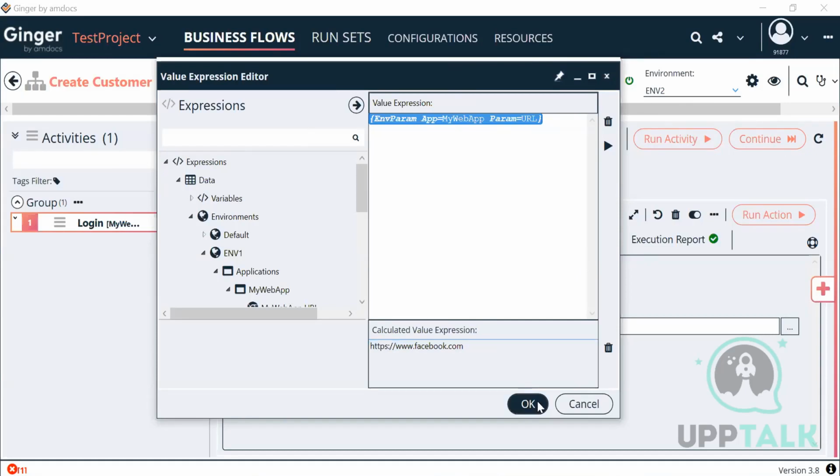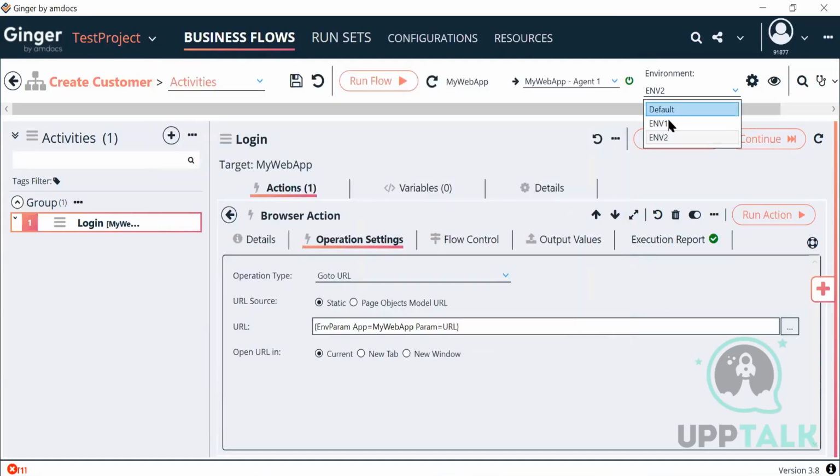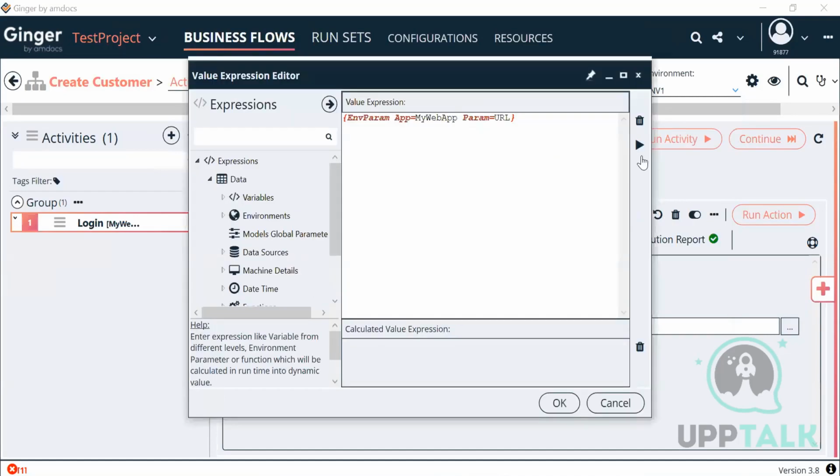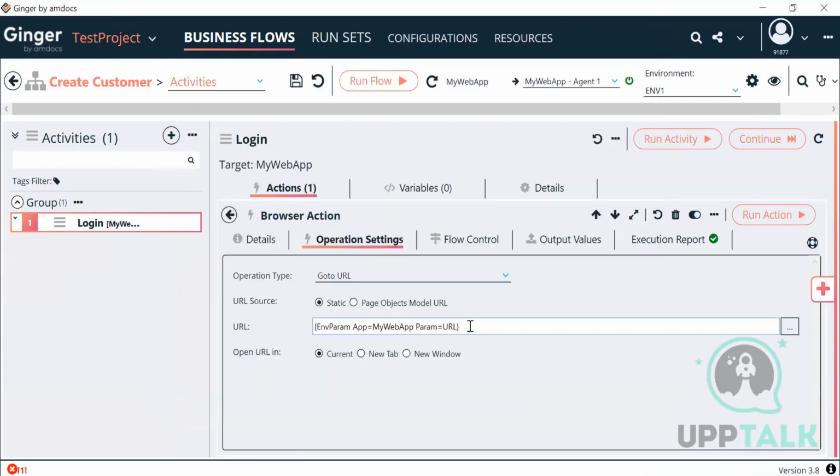I will click on OK. Now I will change to environment 1 and again open this expression editor. I will try to play this and see the beauty, google.com. So now you can try on your machines. You just parameterize this URL based on the environment, not on your hard coded value.